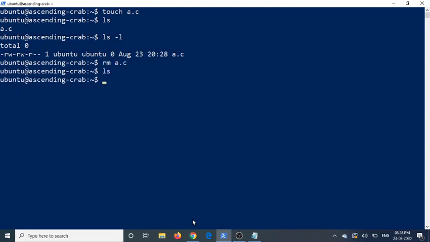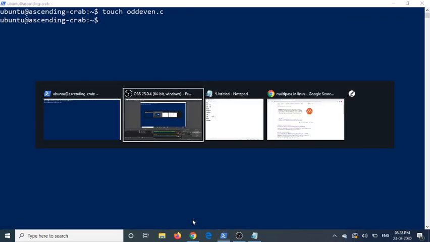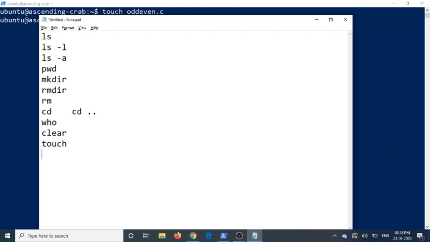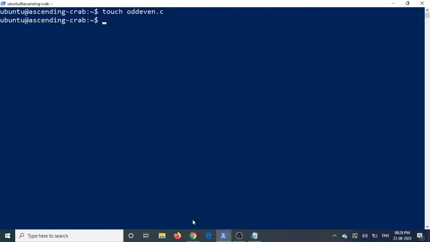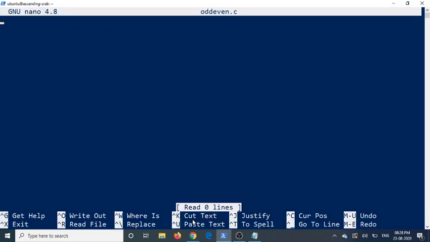ls. Touch odd even.c. We'll write a program to find whether a number is odd or even. So what all we are learning, you have to just understand. We have learned touch, clear, cd, everything. And now nano, which is the editor, we have also learned. Now ls minus l, you just see the file here. Now if you want to open the file, nano oddeven.c.